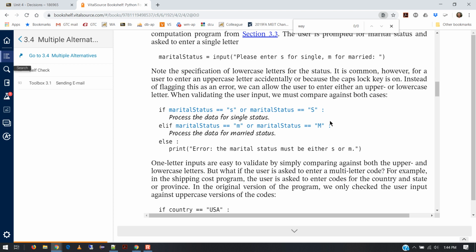Else, if the marital status is lowercase m or capital M, either one could be true and the whole thing is true, then we do that second statement. Otherwise, you print an error. What's wrong with you? It must be S or M. Okay, so you give them something that's useful, but that's kind of the catch-all there.